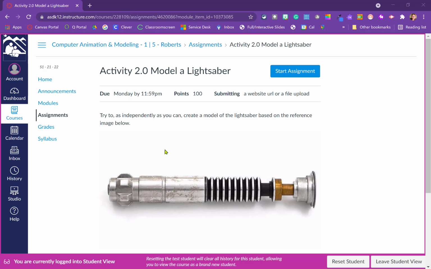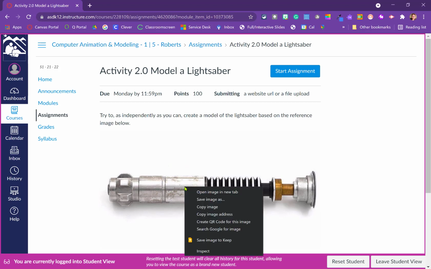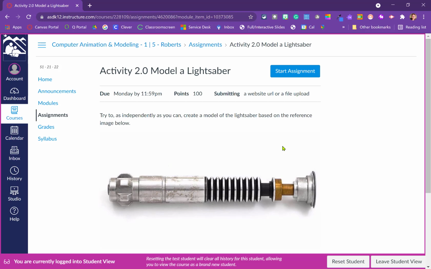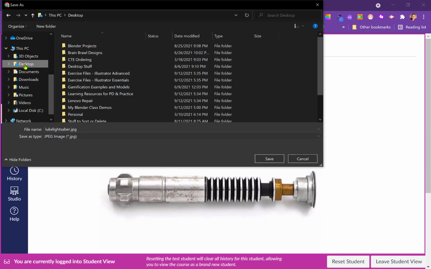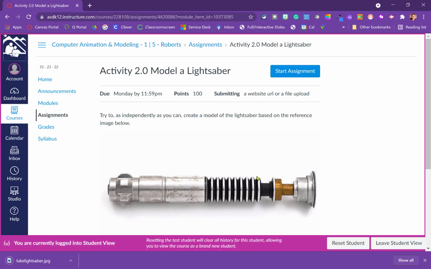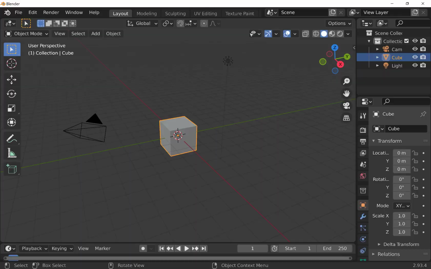It's there in Canvas. So if you go to Activity 2.0, Model a Lightsaber, to get the reference image, you can right-click on the lightsaber image and choose Save Image As, the second option down. This should open up a File Explorer window, and you'll need to place this somewhere that you can get to it. So I'm going to go ahead and put it on my desktop. And then we can go ahead and switch over into Blender.